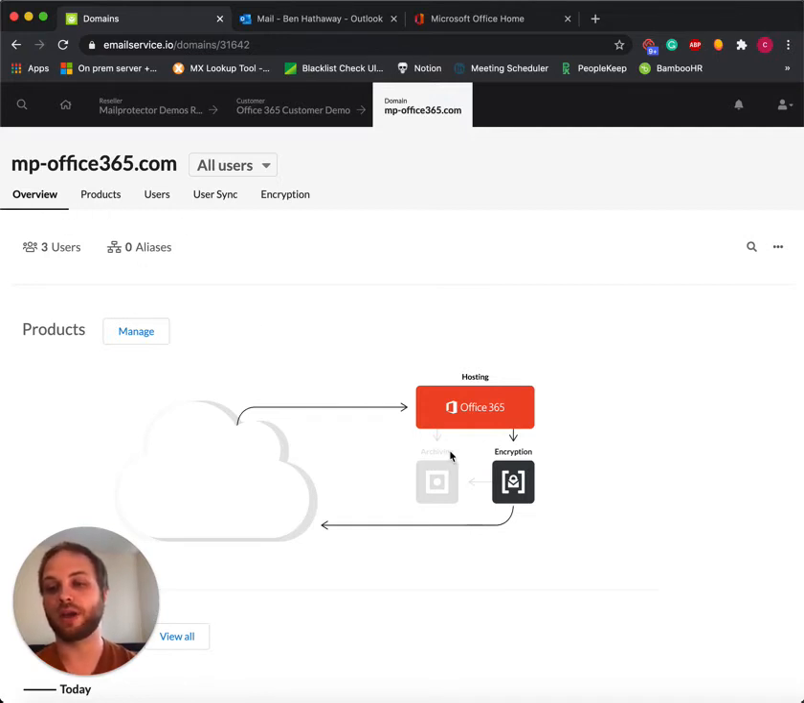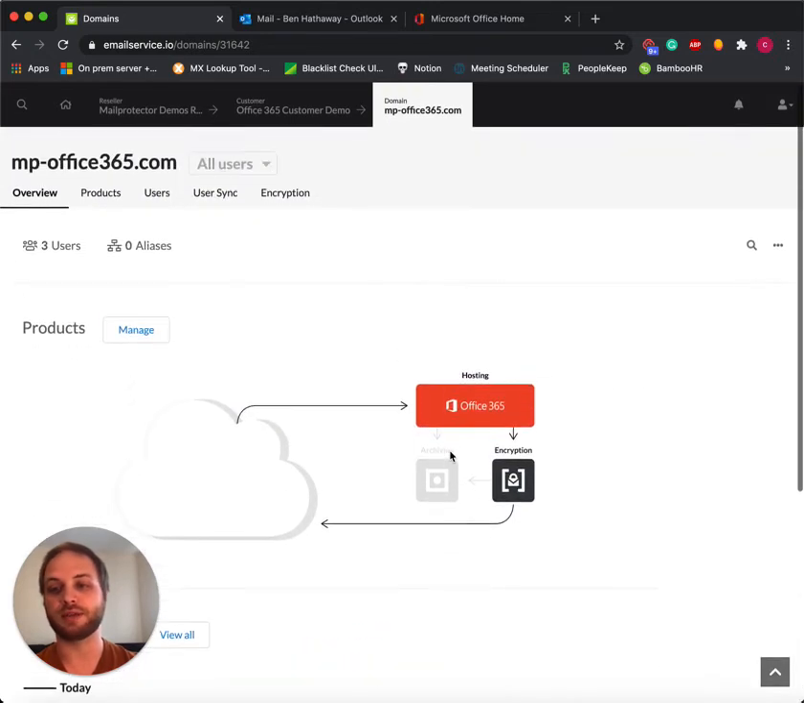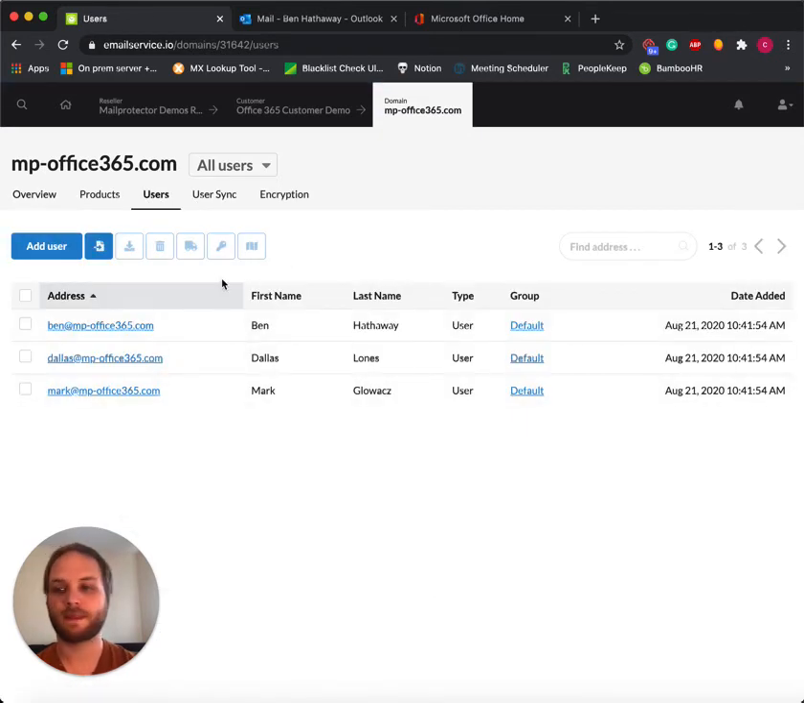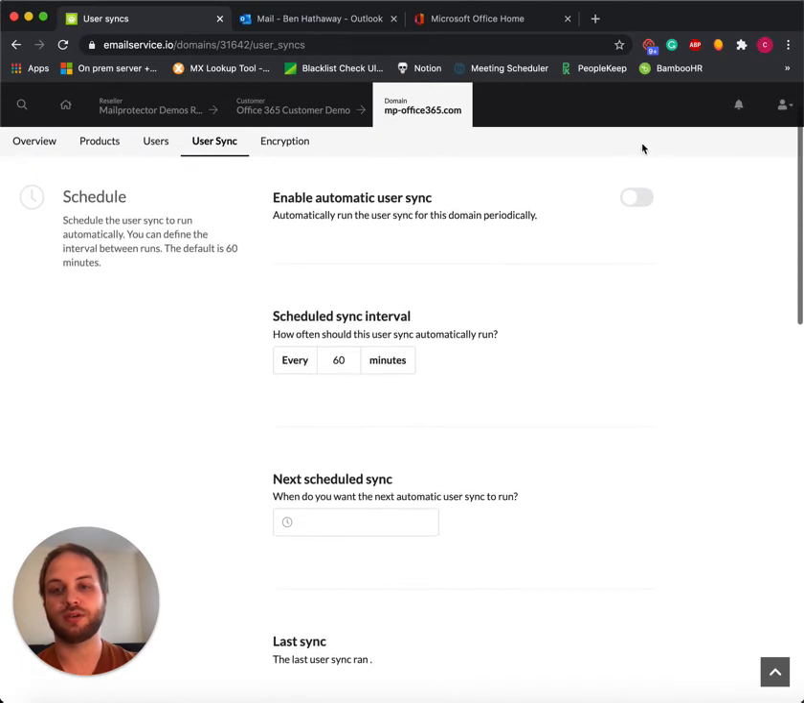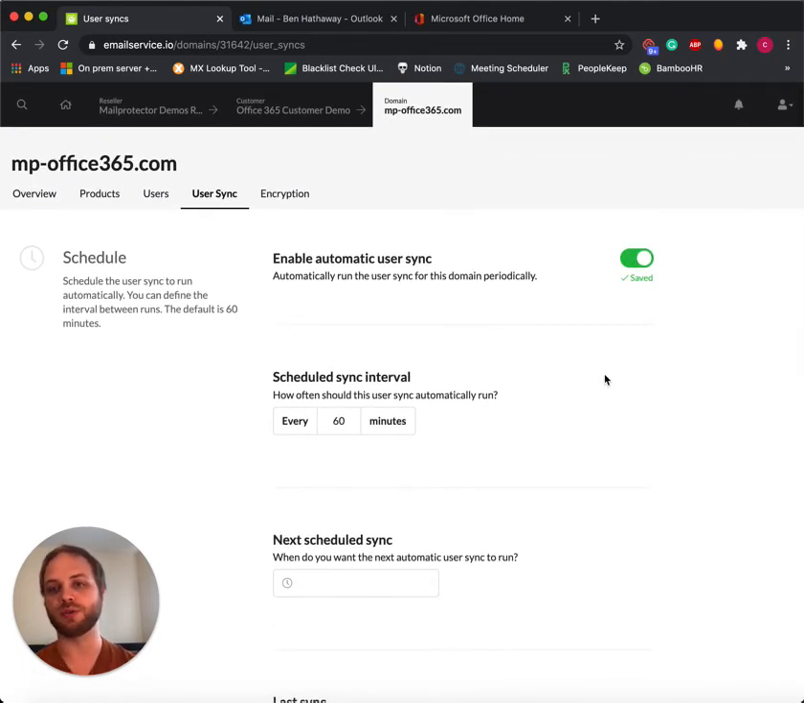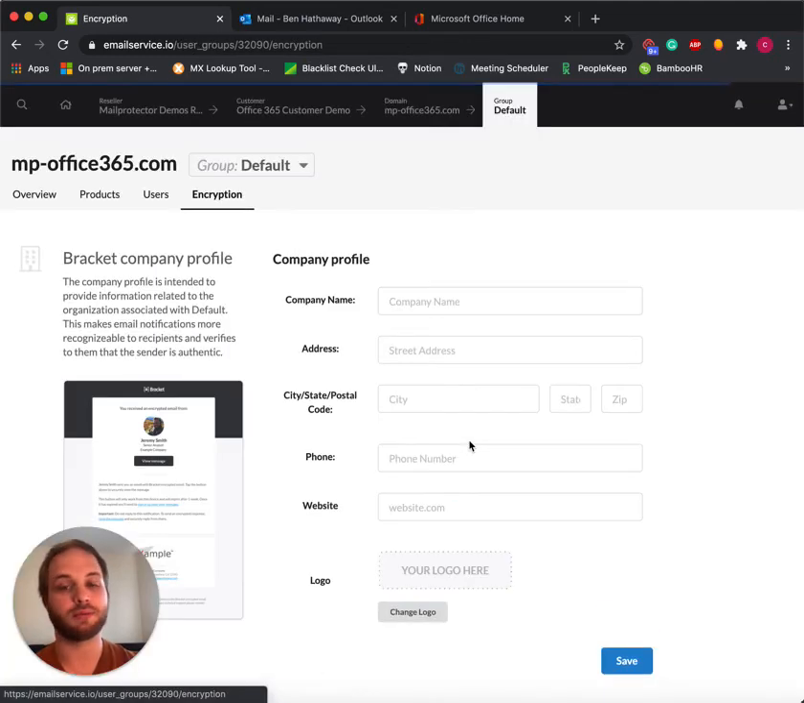So we have our overview. It'll tell us all of the different activity that managers have done, tells us how many users, if there's any aliases, so on and so forth. With this, the user list is right here. These are all the users that were synced using that first login. And then you can actually still edit the user sync. You will have to turn on automatic user sync if you want this to adjust as you add and remove users. And then with encryption, you have all of the same encryption options.